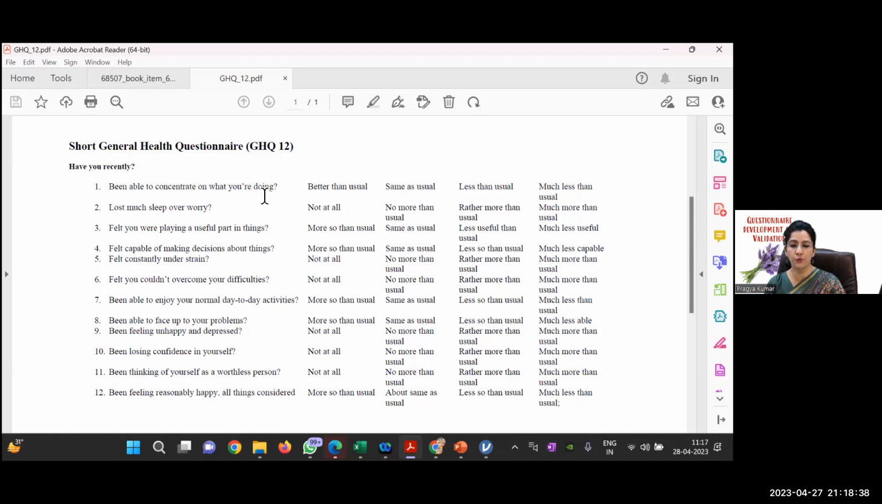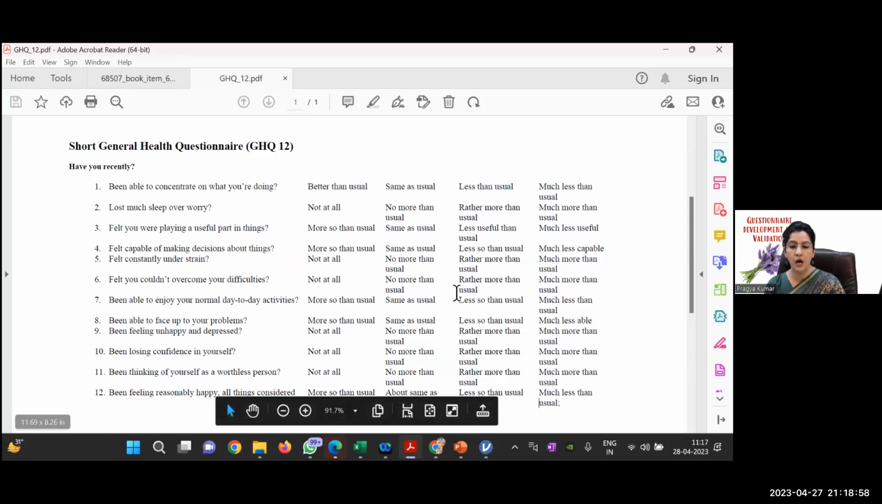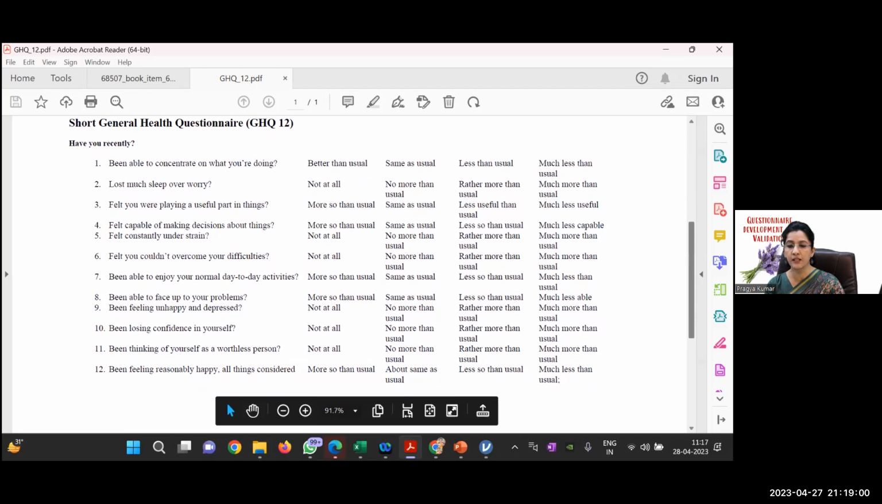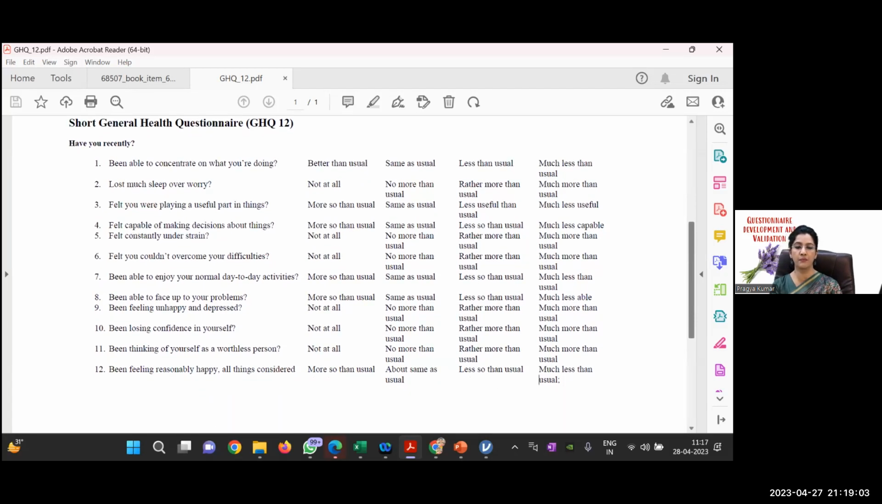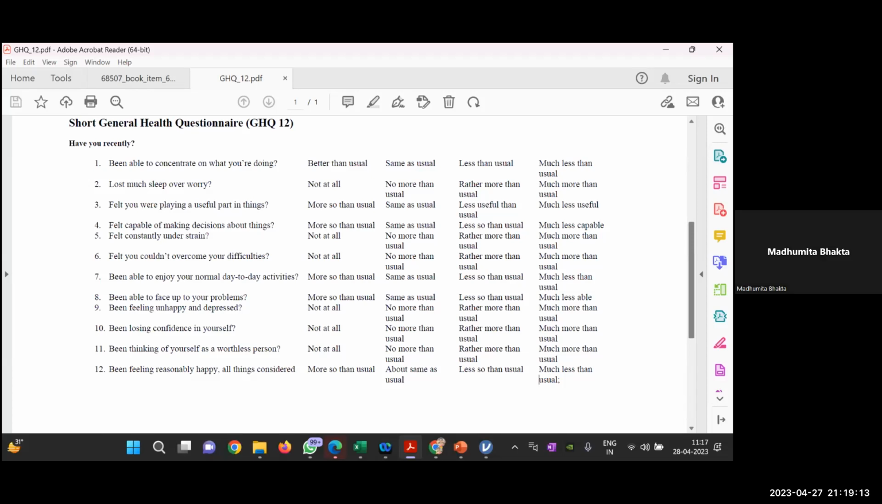Been able to concentrate on what you are doing, lost much sleep over worry, felt you were playing a useful part in things, felt capable of making decisions about things. Now, one question for the participants. Can you see these wordings of the questionnaire? In a single question, how many words are there? Can you all count and say the maximum number of words in a single question? 8 around. 8. 8 around.